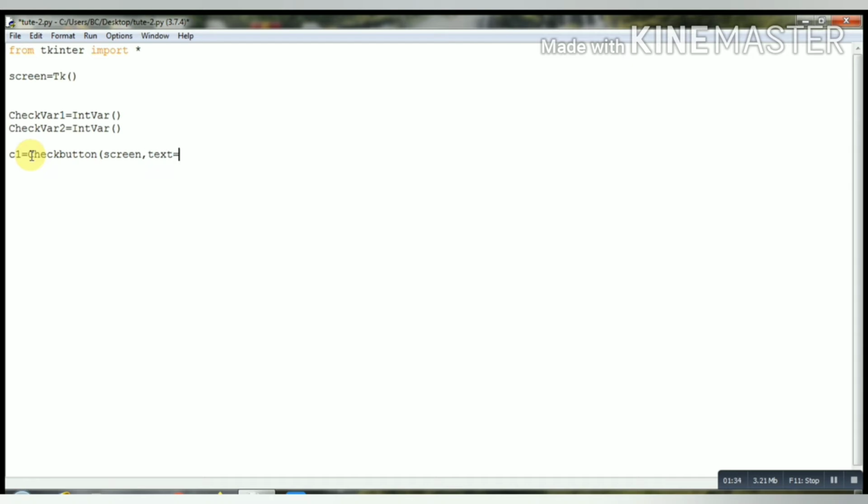The text we will give as Windows. Now let's give its variable as checkvar1, onvalue as 1 and offvalue as 0, height 5 and width 20.